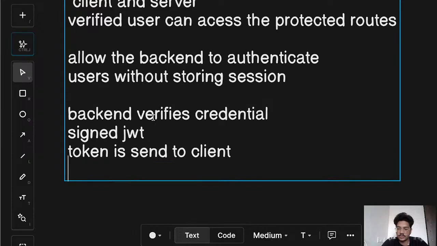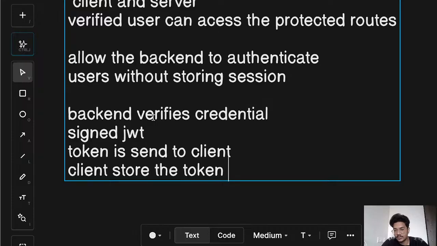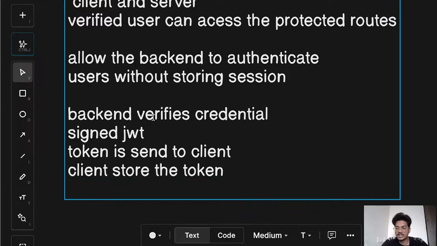The client stores the token in local storage, and for every request the client sends the token in the header. So every time any request happens, it goes with the header, and the backend verifies it without storing anything. So it is fast, scalable, and lightweight.